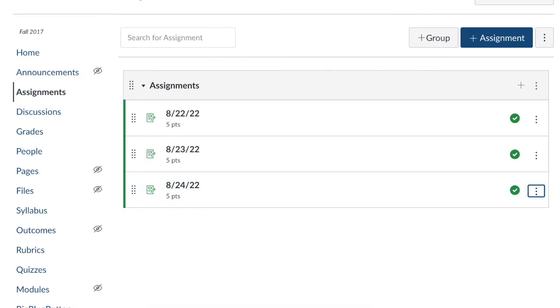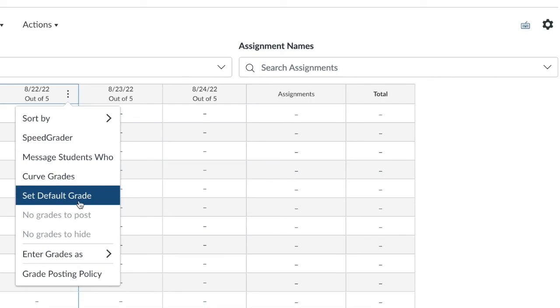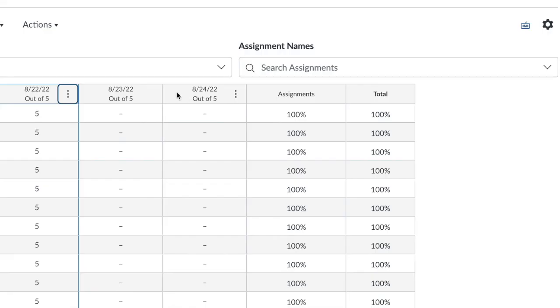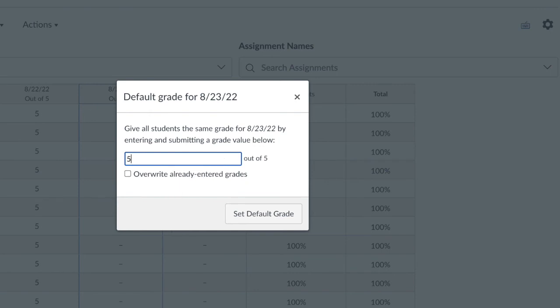Then when I go into my grade book, I've got those dates in place. I'm going to go in and set a default grade. I'm going to put in the 5 points and it's going to go through the process to autofill everybody's score. And I'm going to do that for the whole semester. Again, it takes a few minutes up front, but then I'm not putting in grades every day.